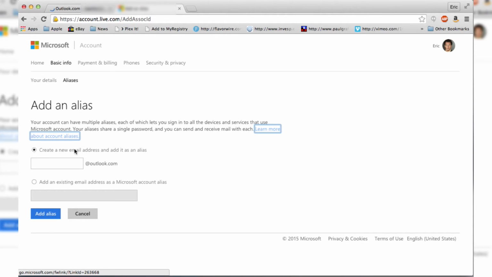So then what you can do is click on Add Email Alias, and then you have a couple options. You can create a new email address and add it so that you have two different Outlook.com emails, or you can add an existing email address. So, say, blurg@blurgy.com. You know, you get what I mean.